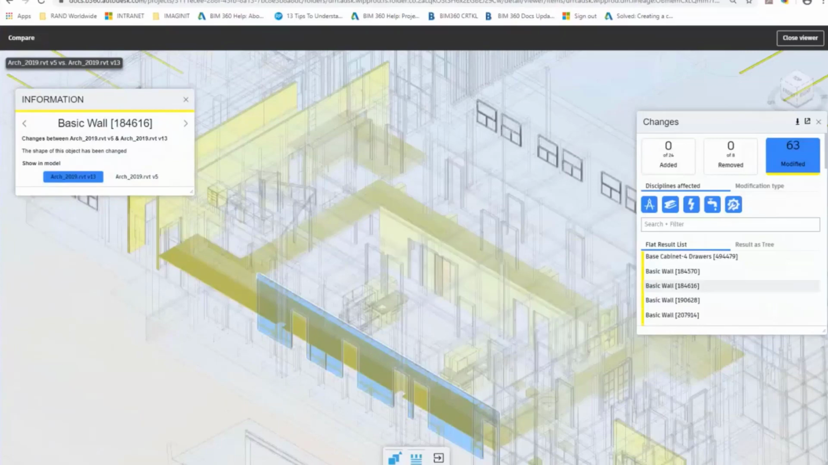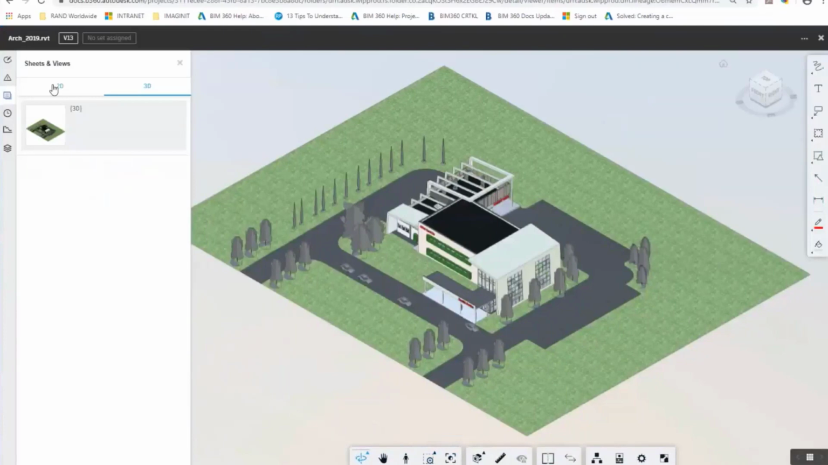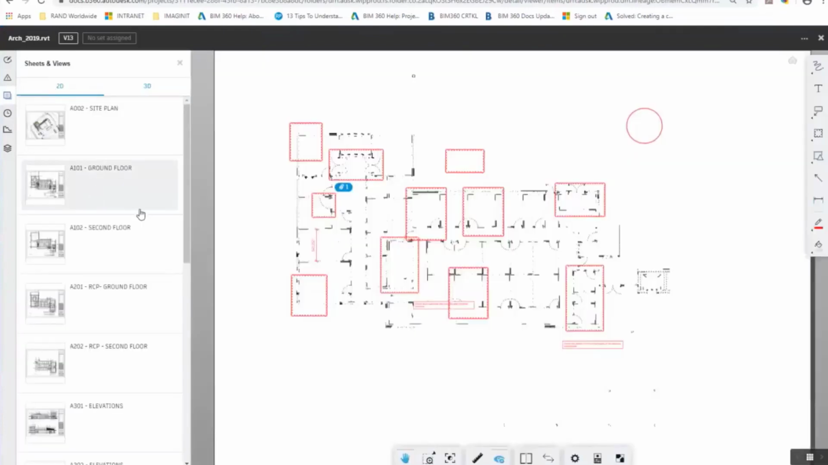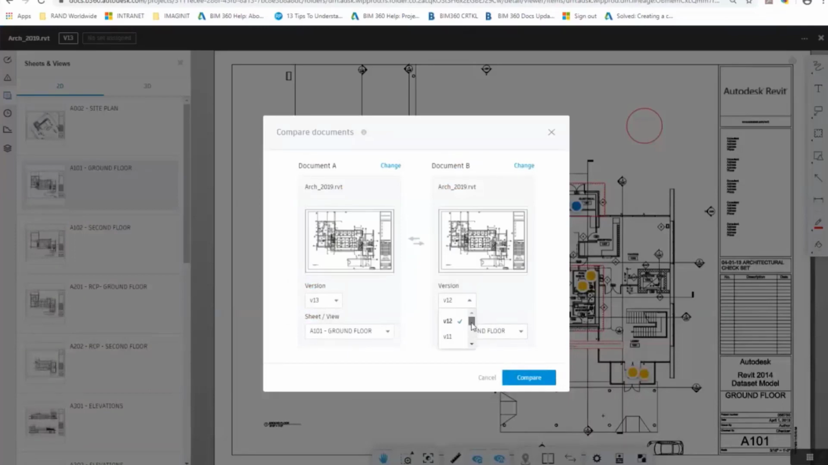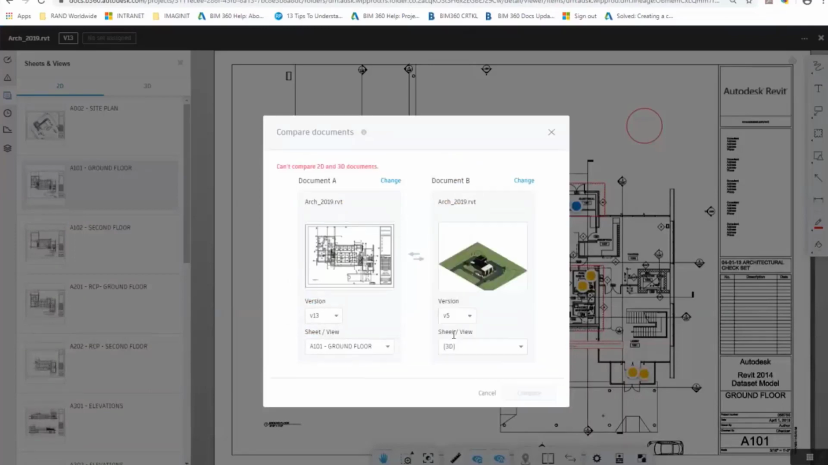Okay, so after we've compared, I'm going to go ahead and exit down here. Okay, we can do the same thing on a 2D view. So I'll do the same two versions right here.